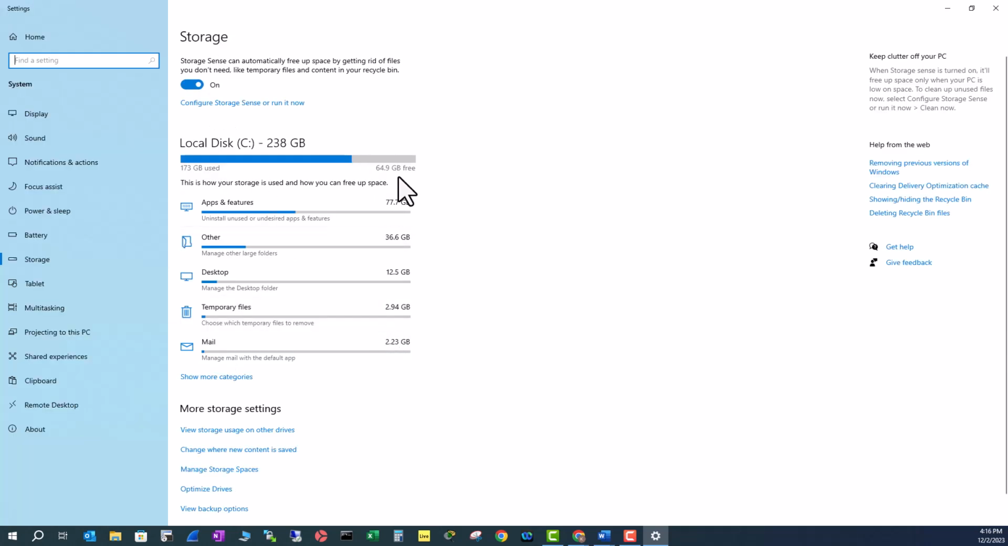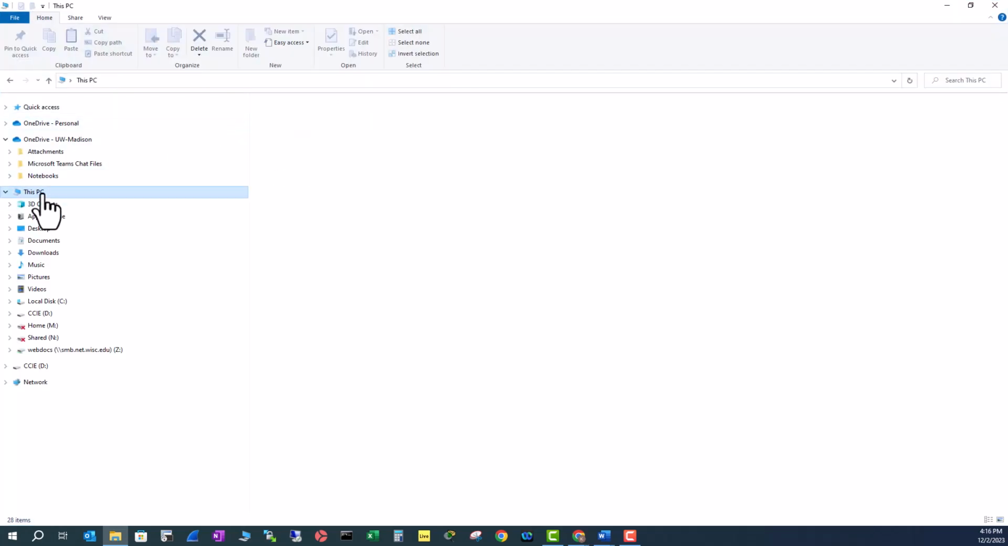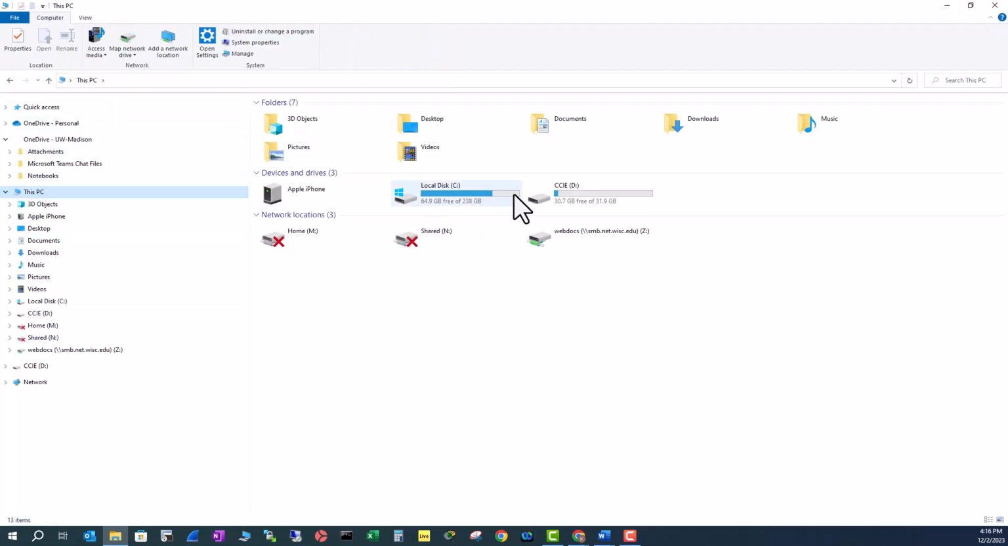Now you can see I have 65 GB of free space and this is not red anymore. So let's close this and open C drive, and you can see this is not red anymore, and I gained a significant amount of storage space by removing temporary files, unwanted files, and moving some files to the external storage.